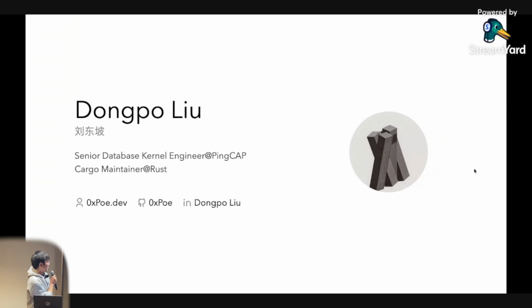Let me do a brief introduction of myself. I'm Dongpo, and right now I'm a senior database kernel engineer at PingCAP, which is the company behind the TiDB and TiKV databases. Our website is pingcap.com, so you can check our products there, and all our products are open sourced. I'm also a big believer in open source, so right now I'm helping maintain the Cargo project.